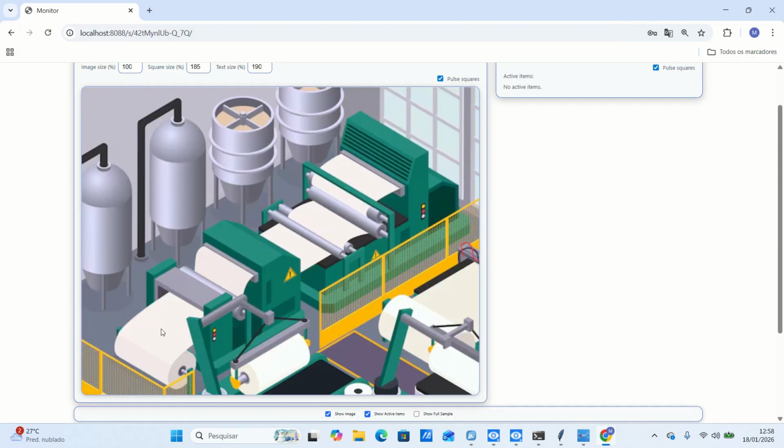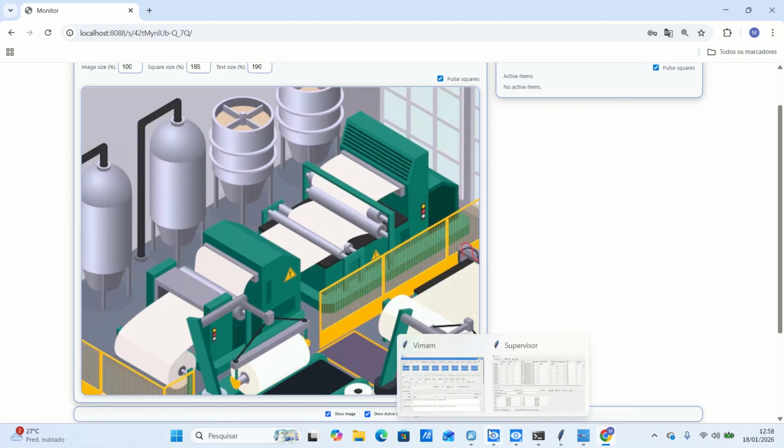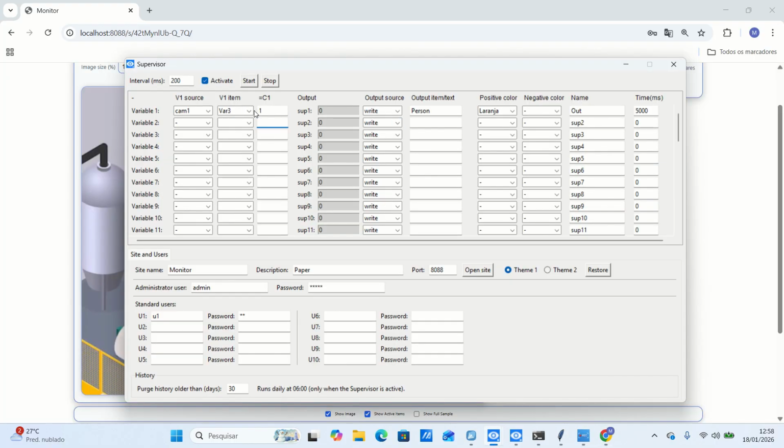The square vanished. This way, we can add delays. When a person is present, the result is held active for 10 seconds, even if the person leaves the area. We can check the list here to increase this delay and hold it longer. We can go back to the main software and increase this time, for example, to 10 seconds.